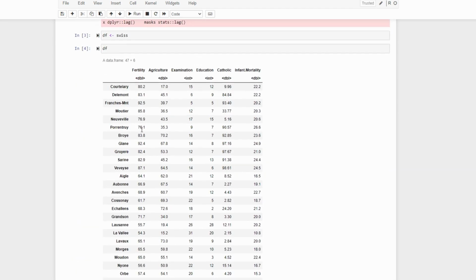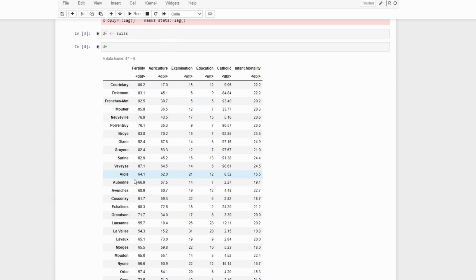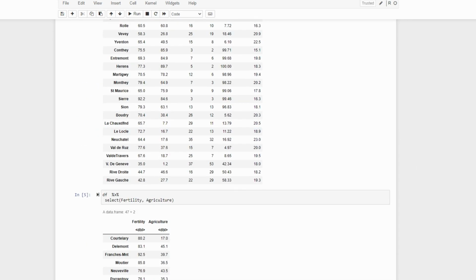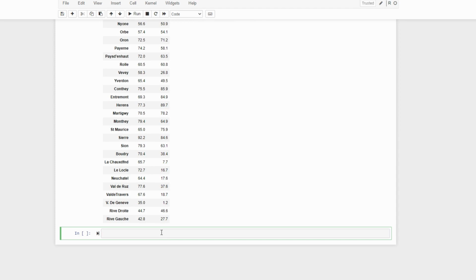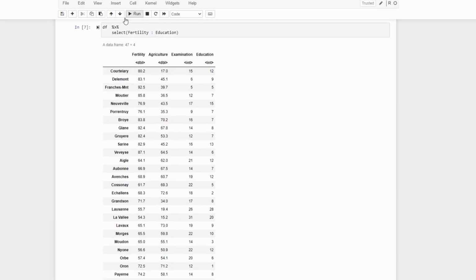Now, what if we wanted the first 3 columns? So we wanted fertility. Let's do the first 4. We wanted fertility through education, and we wanted to select those. But you don't want to write out fertility, agriculture, examination, and education. So how we would do that, let's scroll down here. We're going to do DF. I'm going to do it through the pipe operator, select. And so I can just put fertility, then a colon, and then education. And when I run that, it is going to include anything between fertility and education. So that is how to get like mass selections of things.